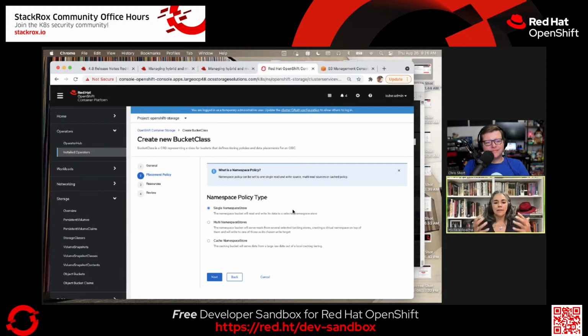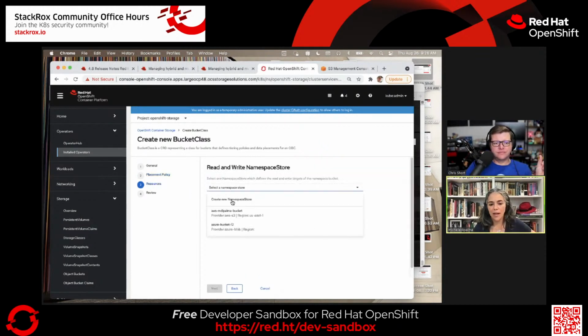So again, MCG is not an object store. It's going to be a gateway to an object store. So if I have a single namespace store, I choose one bucket. These are namespace stores, and we did create them, so these have data in them. This one was in Azure. This one's in DiPalma. I'm not going to necessarily write to them.